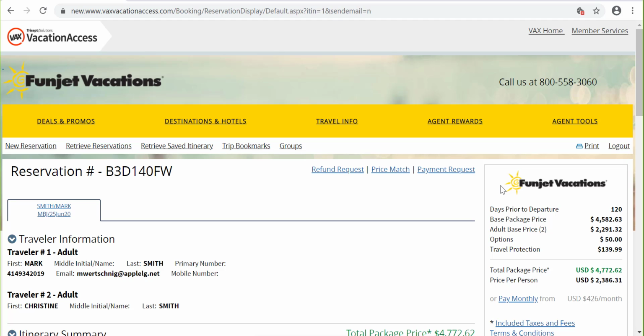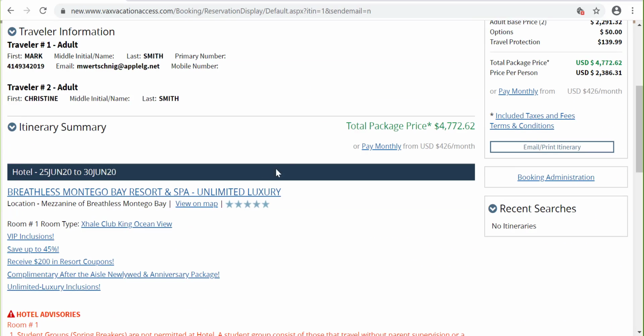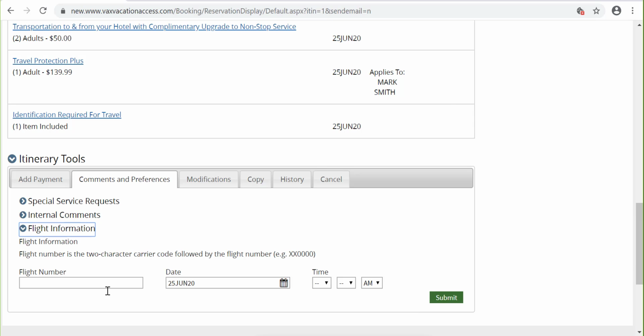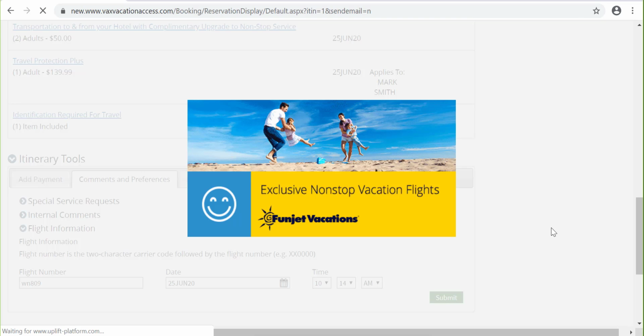So one other thing I wanted to point out with special service requests is adding flight information after the reservation's been booked. It's a pretty simple one. We're going to focus under comments and preferences because that's where our requests are. You see where it says flight information. Here's where you add your flight information. And it tells you what it is. 2-character carrier code followed by the flight number. So if it's Southwest, that's WN. If it's flight 809, now you're going to put in the time. And hit submit.